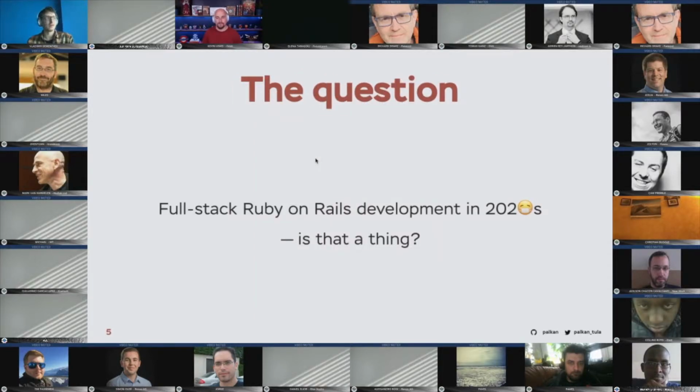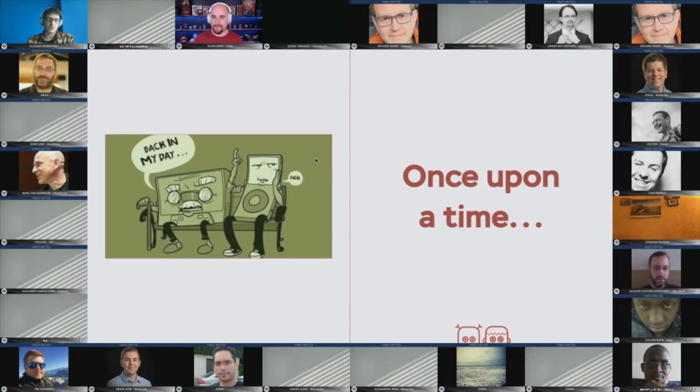But things changed. And today, there is a question: is it possible to be a full stack Ruby on Rails developer and build modern, interactive, full-featured applications today in the 2020s? That's the question I would like to talk about today. And the short answer is yes, but let's see how. But first, I would like to go back in time and discuss how we did full stack development with Rails in its golden age and why that has changed.